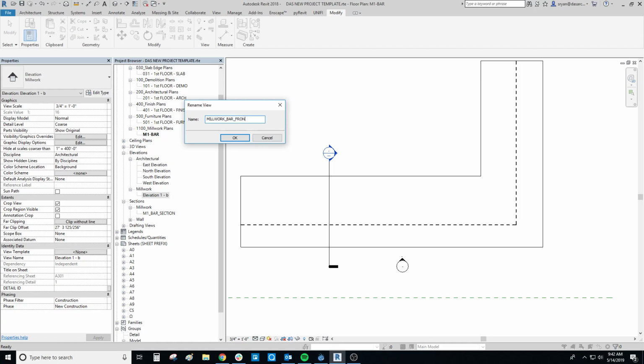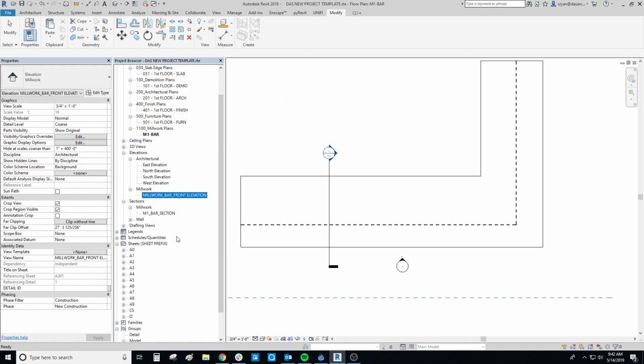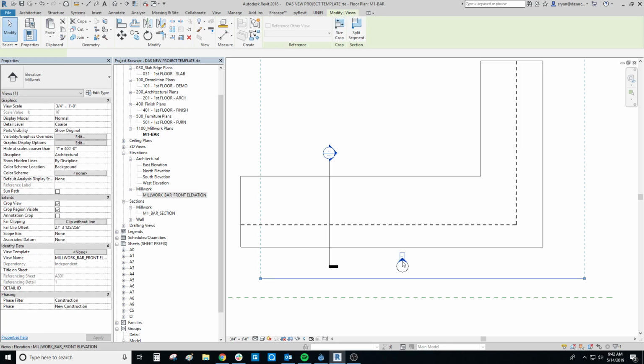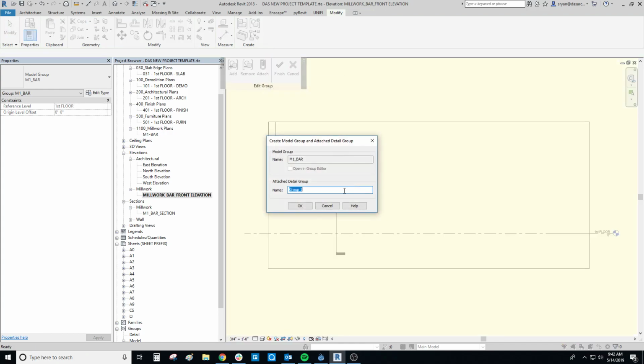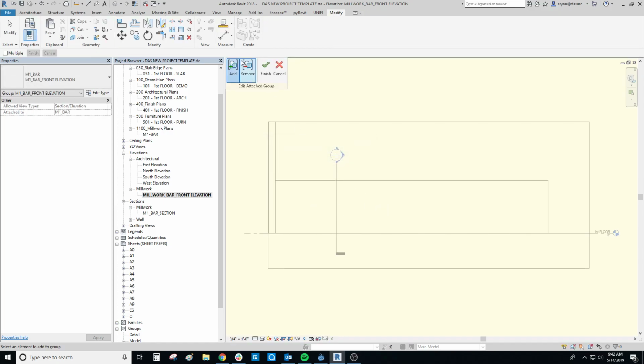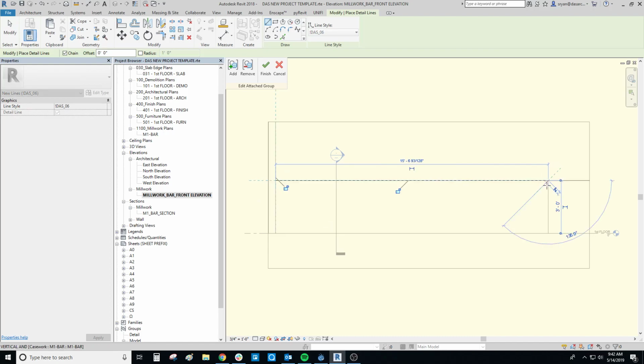Millwork bar, front elevation. Okay. Open that up. Same deal. Edit the group. Attach. And one bar, front elevation. Okay. Make some detail lines. Boop, boop.